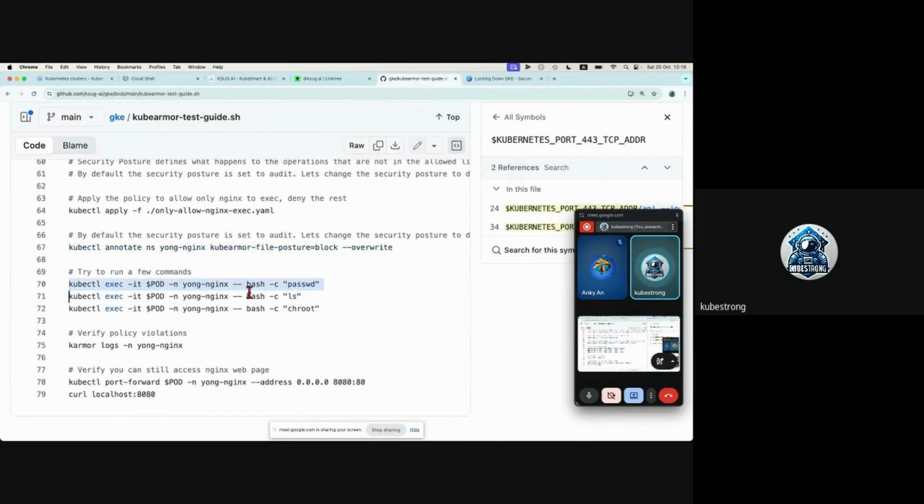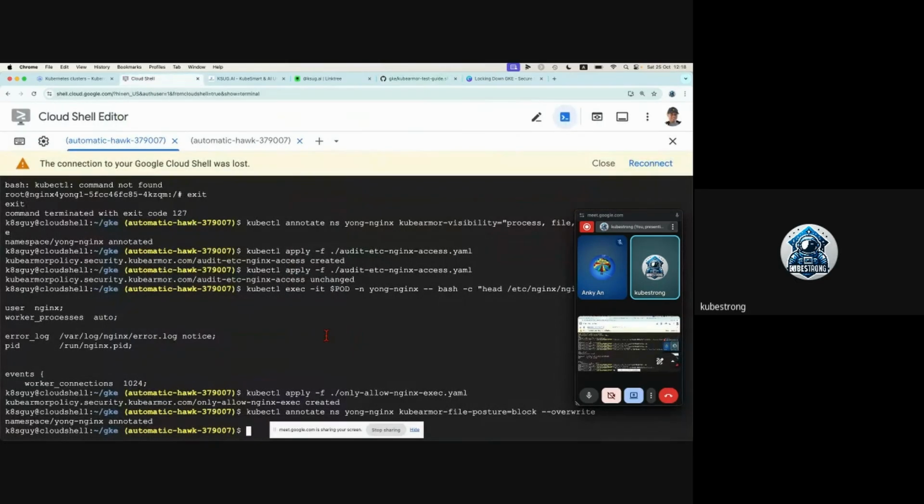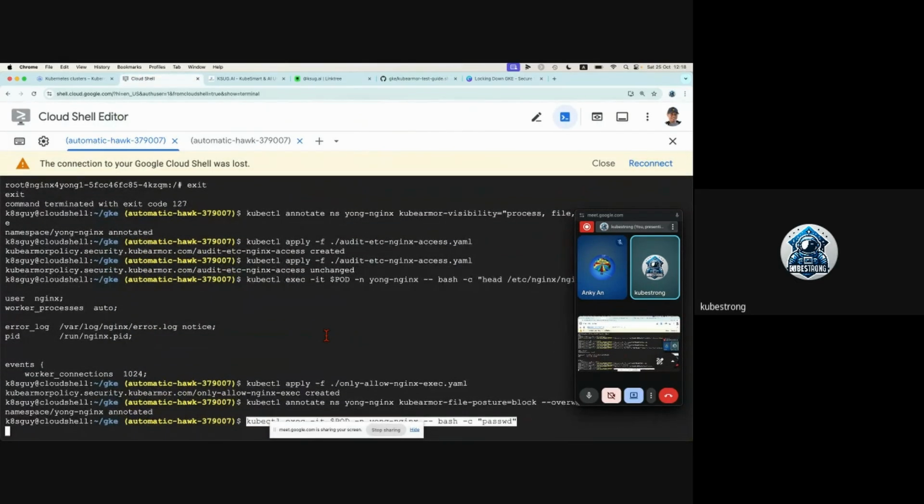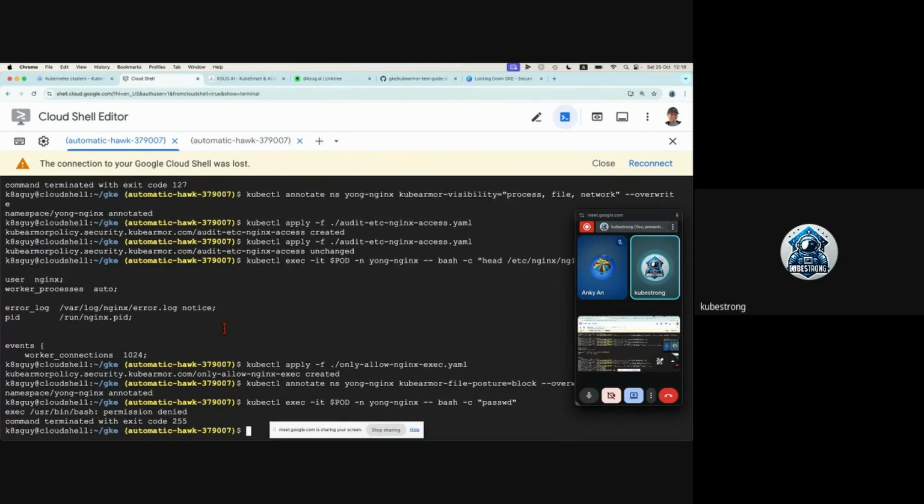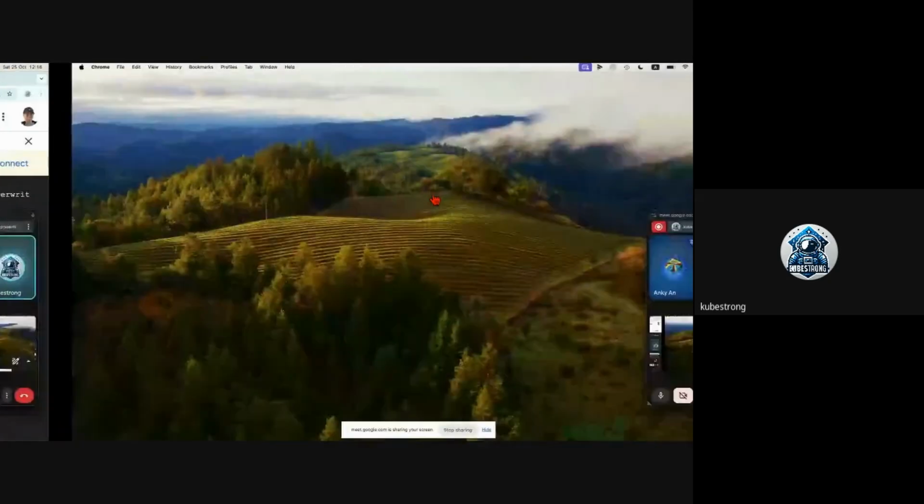Now, if you try to access, let's say I want to run the command password. Permission denied. Yeah, any questions here? This is how you can easily lock down your containers. Only allow certain files, certain processes, or certain network ports. I only demonstrated a little bit, a tip of the iceberg, but you can explore a little bit more.